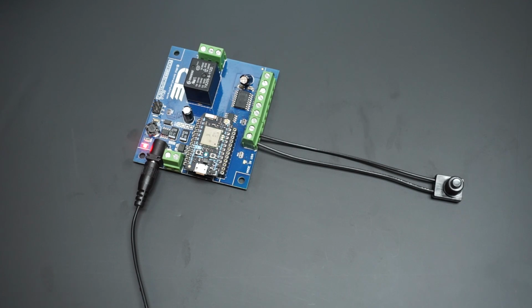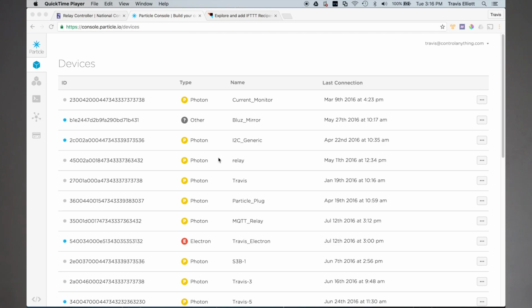If you haven't already set up your Particle Photon relay board, please see the video for doing that before you proceed any further. The first thing that we want to do is test to make sure that the button connected to our board is actually publishing events to Particle's cloud. That's pretty easy to do after you've got the board all set up. Just head over to console.particle.io and sign in with your Particle account that you created from the setup process.